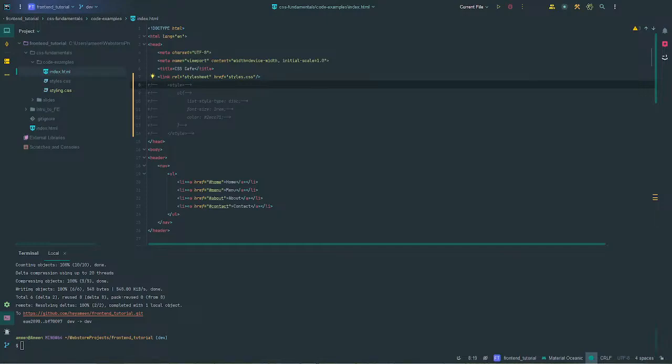Now we have complex selectors. Complex selectors are basically combinators, where you're combining multiple selectors together to ensure that you're targeting specific parts of your HTML document. That's what complex selectors are.